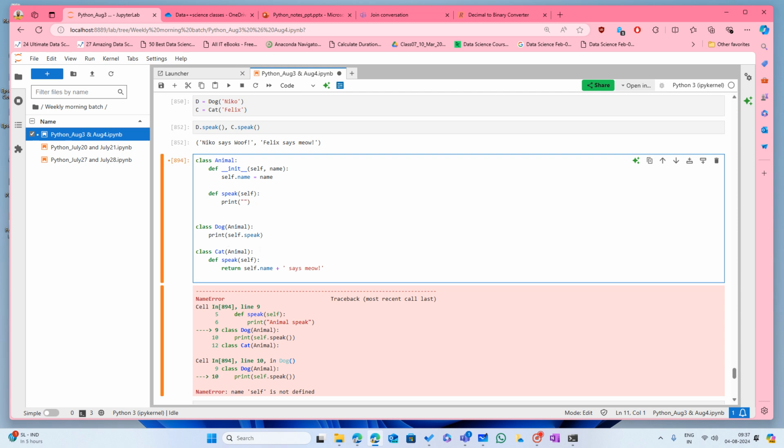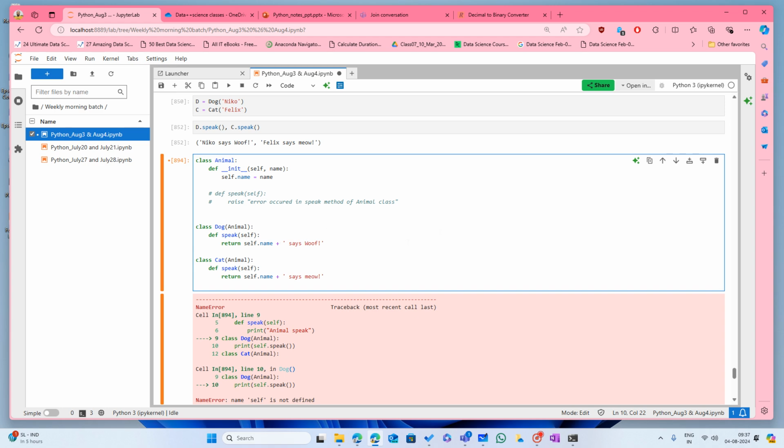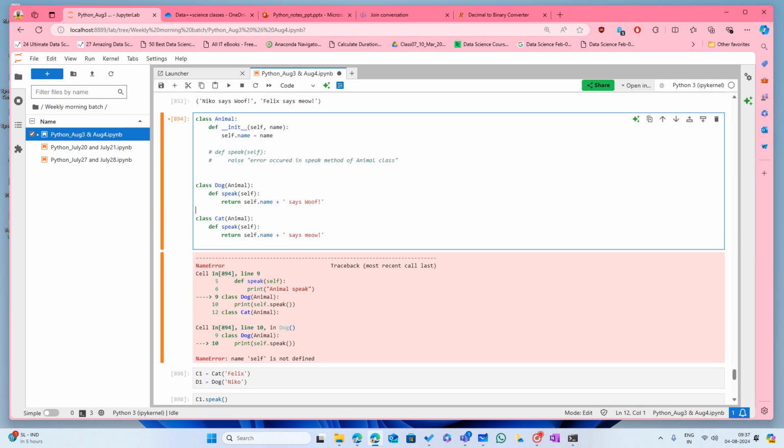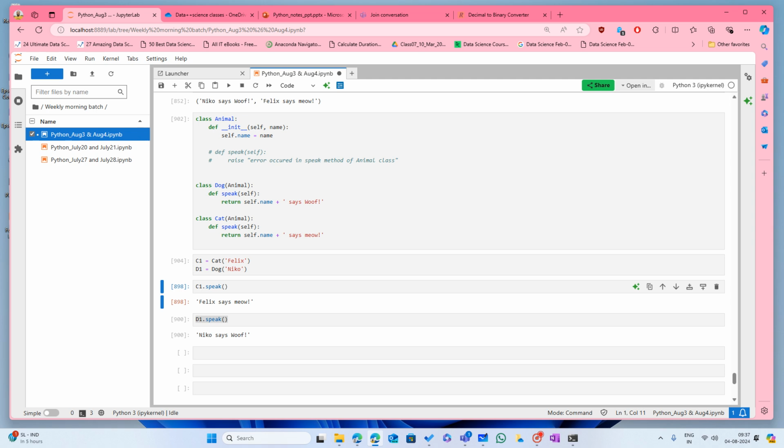So polymorphism is different. It requires a function to be defined. Okay, fine. So up until this point, I think it should be clear.